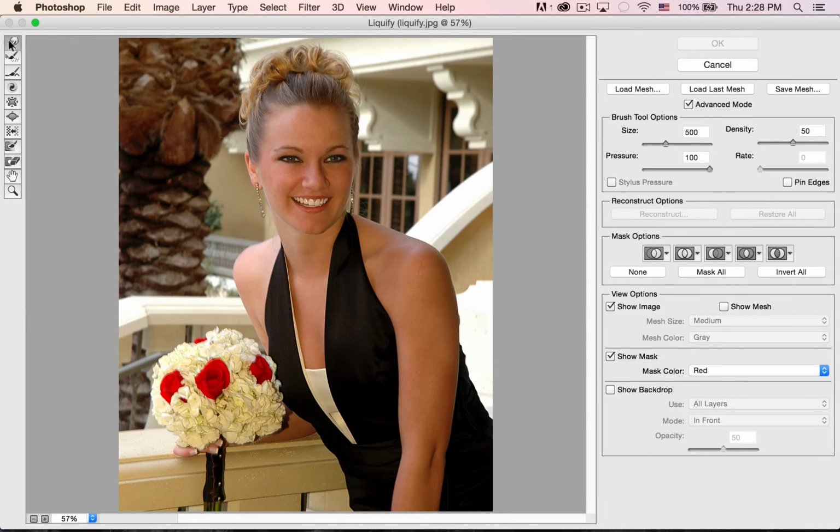this top one, this hand. It's the forward warp tool. And with that, wherever you push, it really moves the pixels. You can see you can do some really ugly, horrible things. Command Z. Okay, so if I lower my pressure and I do that same thing again, notice I'm not getting as much movement. So this is the first thing you want to think about, is taking the pressure down.